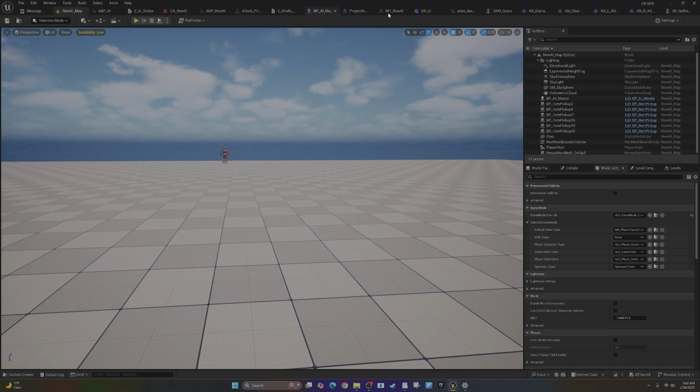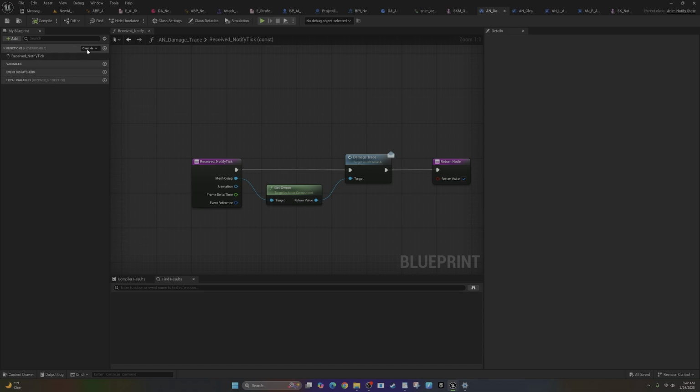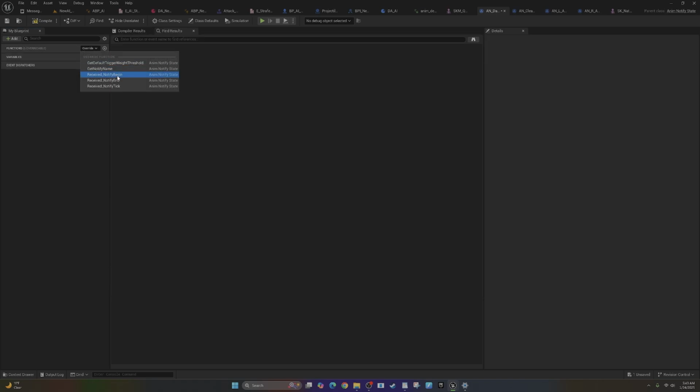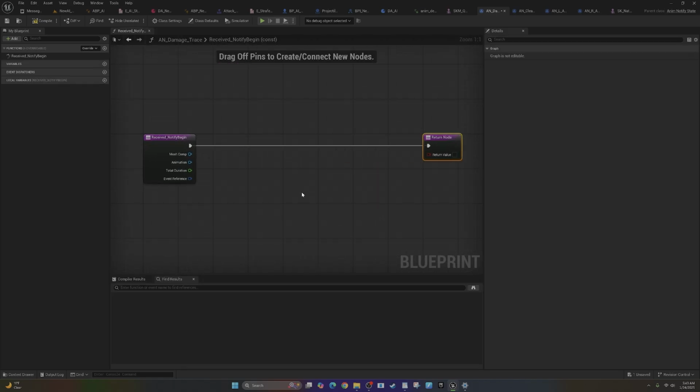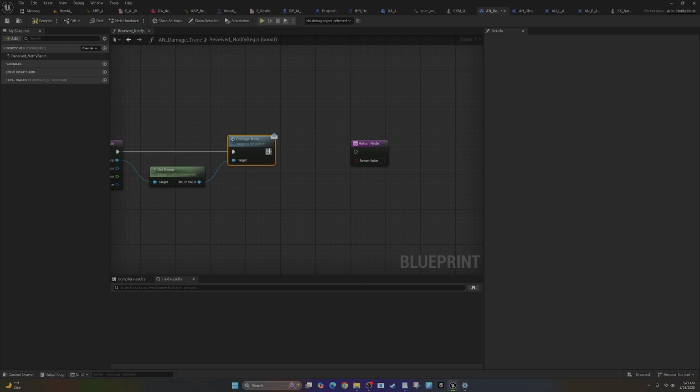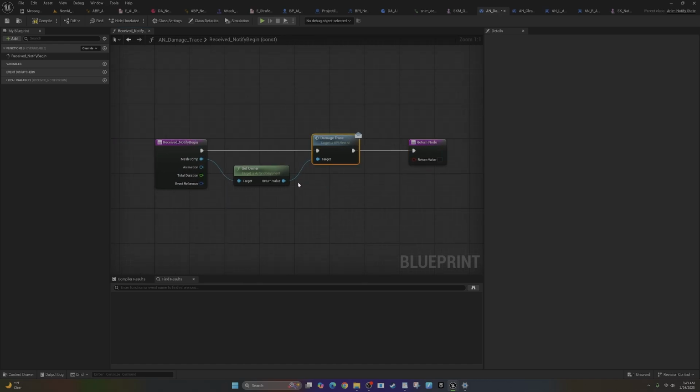Still need a way to make it trigger when it can deal the damage. So instead of using a trace event, if we go into our AN damage trace here, what we can do is simply on begin notify. Here, we can do it this way. We'll delete this receive notify event, and then we'll just do begin notify. We're going to paste that into here. Begin damage trace.